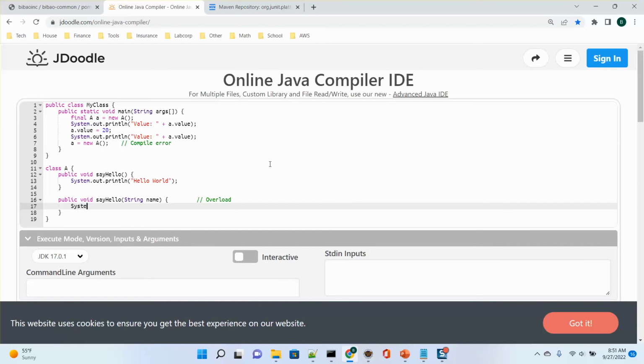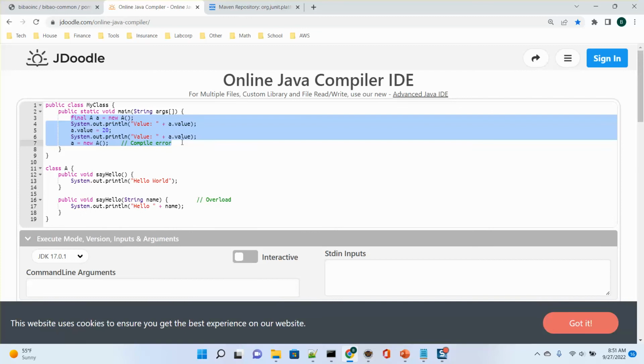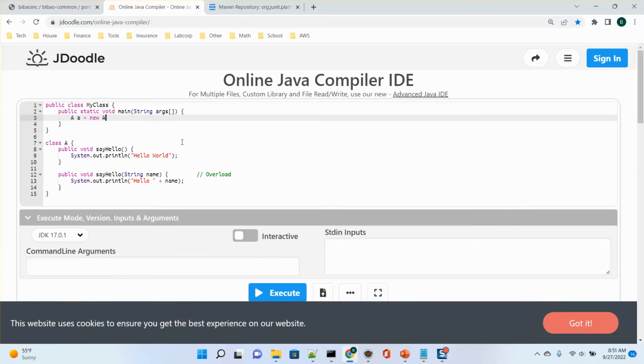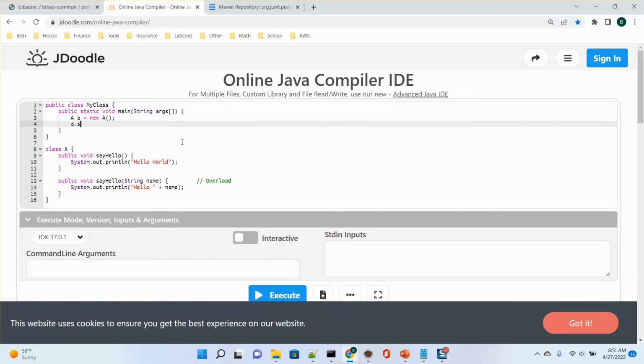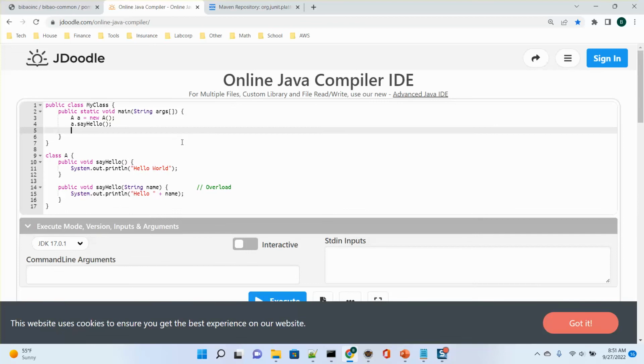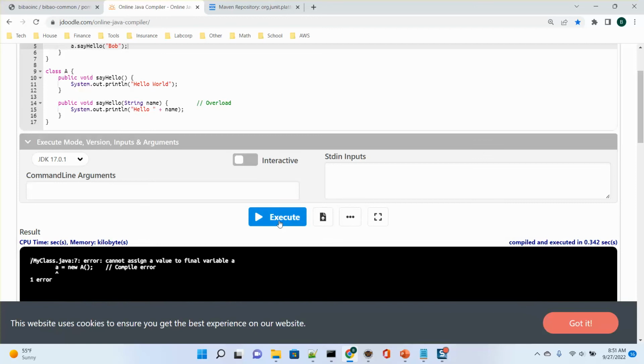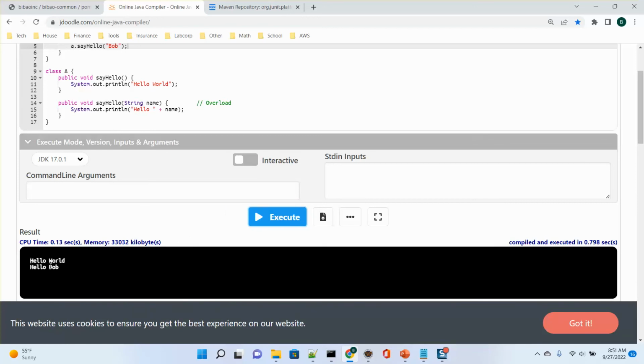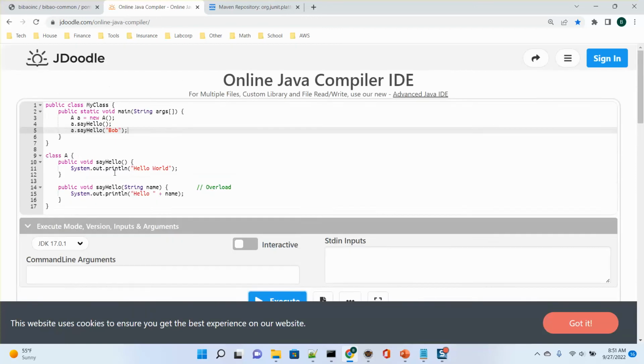So you can print out hello plus name. This is overload. So let's make an example. Let's say A equals new A. You can say A dot say hello, or A dot say hello Bob. Okay? Then you can run it. So hello world, hello Bob. So this is a typical overload method.